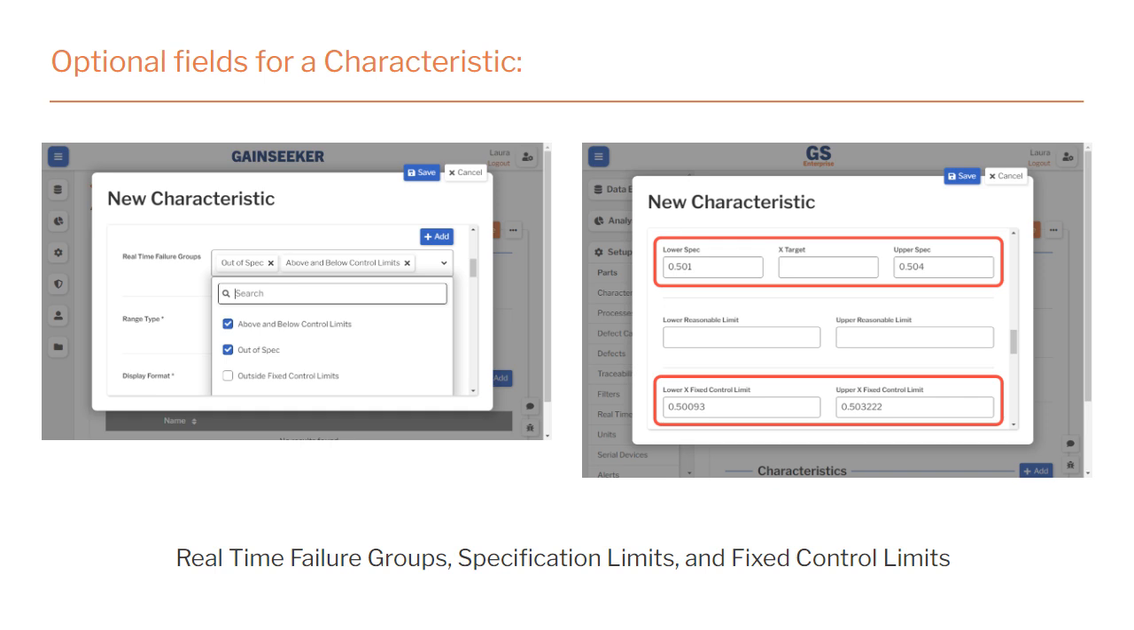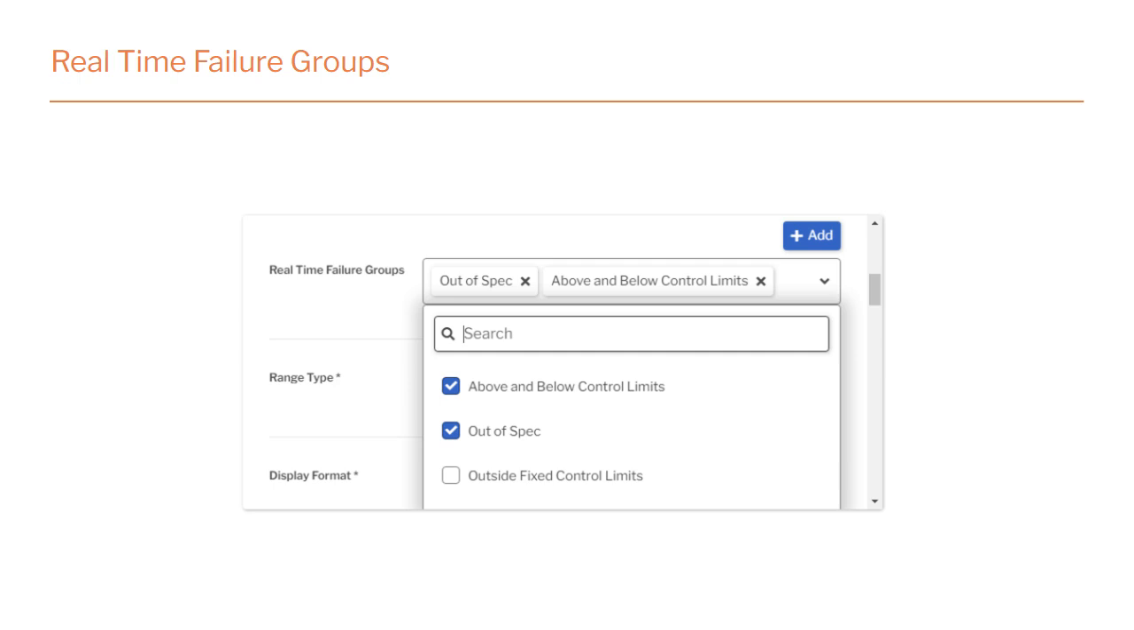There are several optional fields for the new characteristic, but the three that are most frequently used are real-time failure groups, specification limits, and fixed control limits. To be alerted when this characteristic is out of control, out of spec, etc., select real-time failure groups.